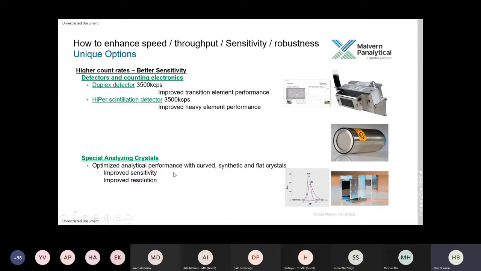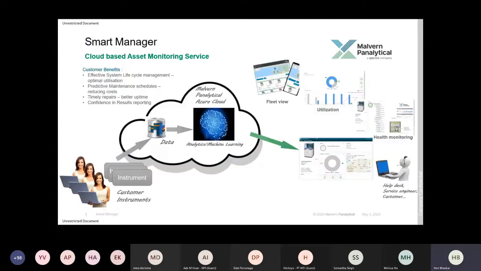We also have special analyzing crystals, synthetic crystals as an alternate for the standard LIF 200 crystals, with better sensitivity and resolution. There's a whole range of crystals that we can offer. So again, as I said, if you're interested to learn about these, or if you would like to have these in your systems, you can always talk to the sales channels and they can help you out on that. So with this, I will move on to Smart Manager.